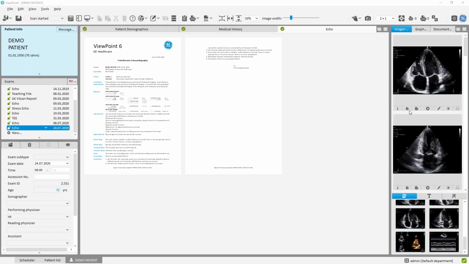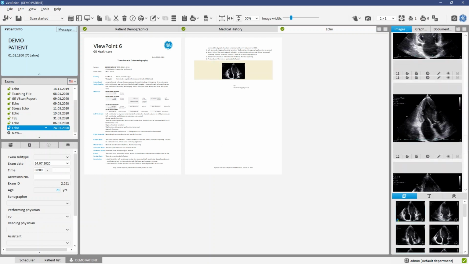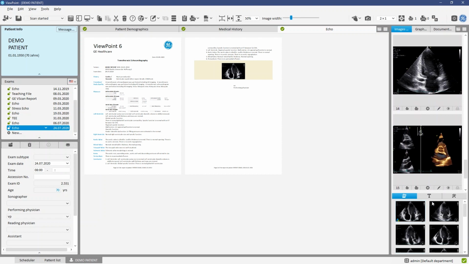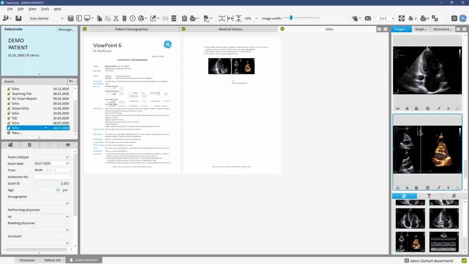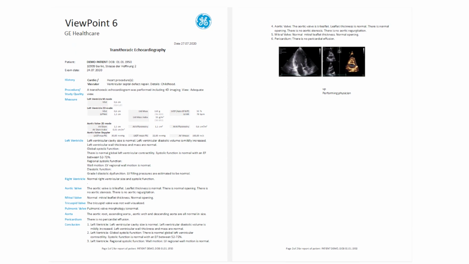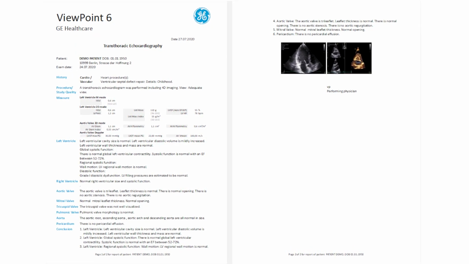With one click, the report preview is ready. As you can see, key images can be easily added. Your referring physicians will be impressed by how easy it is to read your reports. And with just a few clicks, you have the possibility to customize your report to your individual requirements.